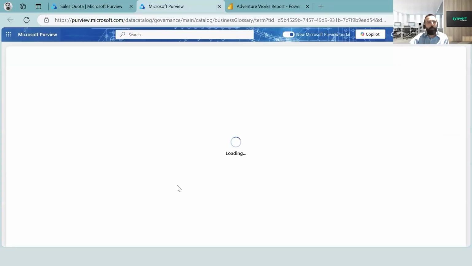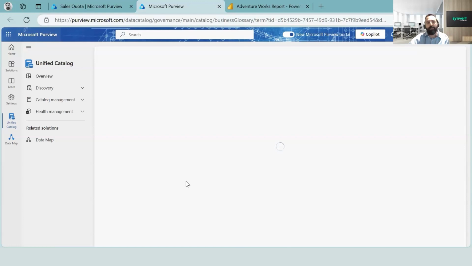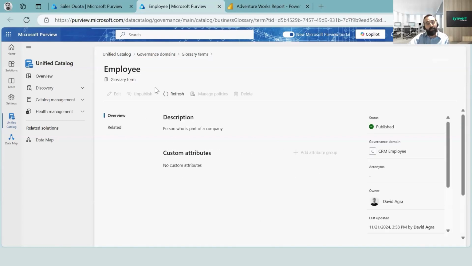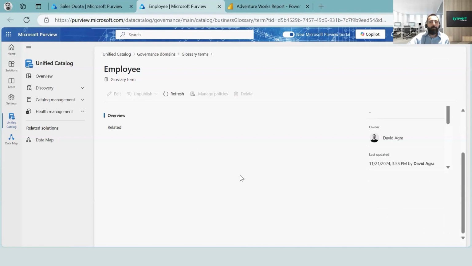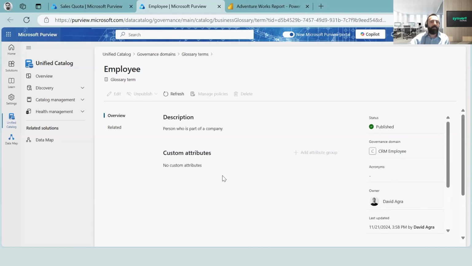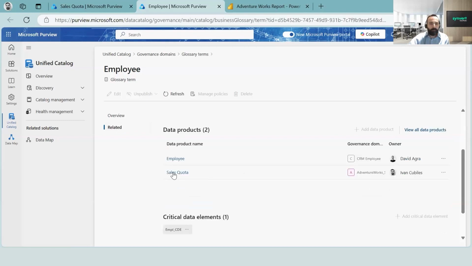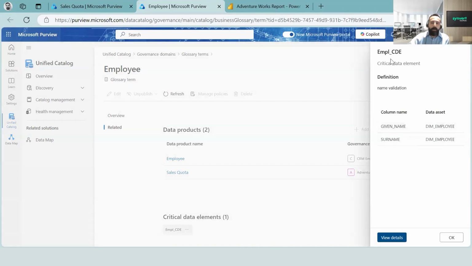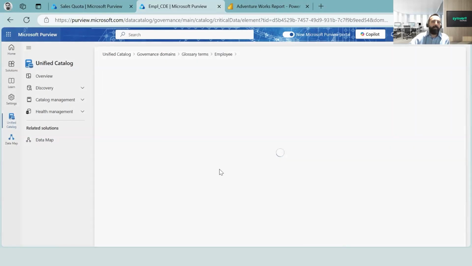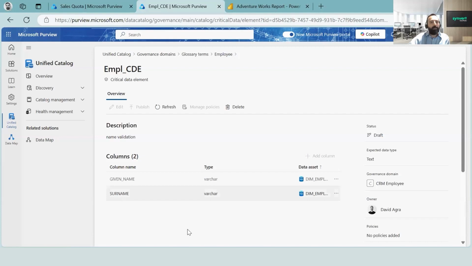And we have this definition not only in our data product, we are using this definition in our CRM, HR CRM, and we can unify this business term with this glossary term, with our data product. David had created this glossary term in the CRM employee, and we are using it in a sales report. And we can define that this is a critical data element because it's related with our employees. And here we can see that we have this data on our CRM, and we have the given name and the surname. So here you are.